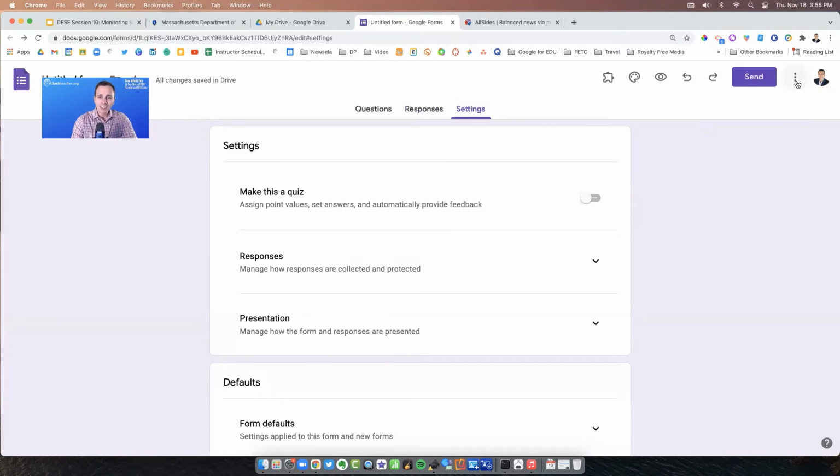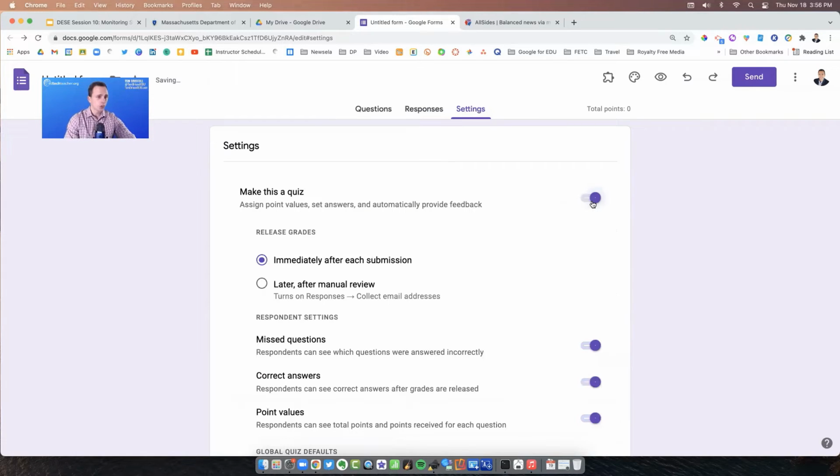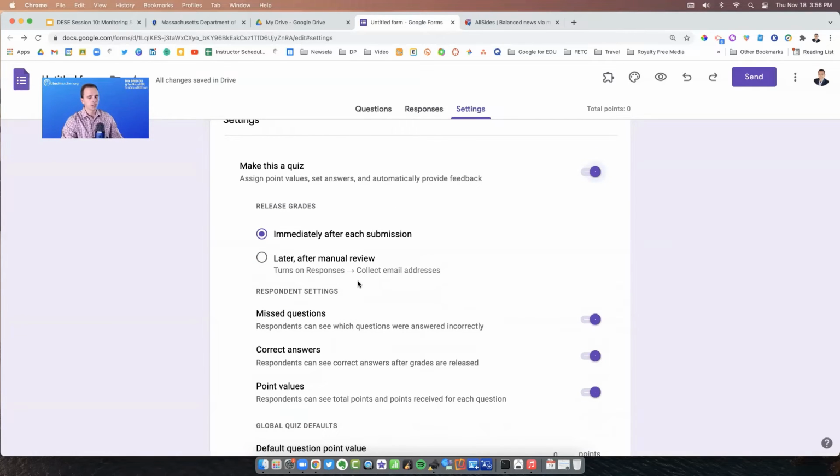All right, so now the moment we've all been waiting for, the new settings menu. A lot of this stuff used to be up here on the right. Now it is in the right tab. So the first one, which is super important if you're doing graded assessments, is making it a quiz. Now, all you do is click that button and you'll have a few different options. None of the options are necessarily new. It's just how the layout is set up.